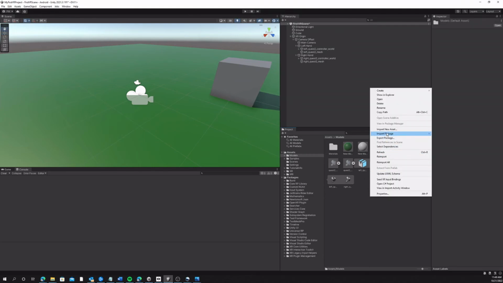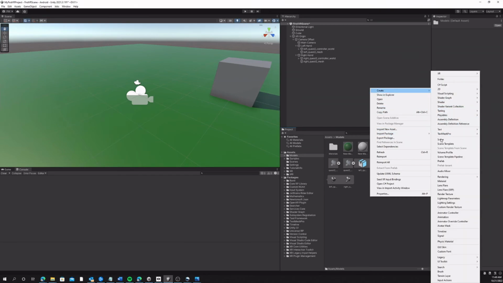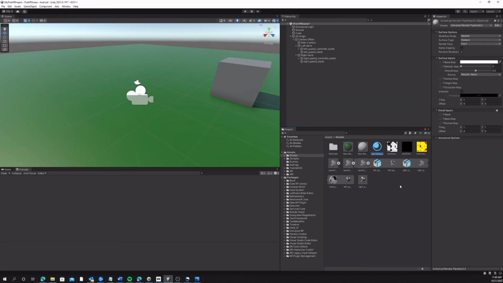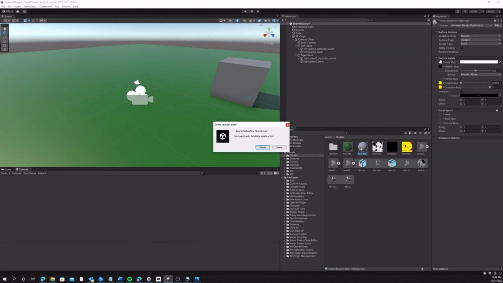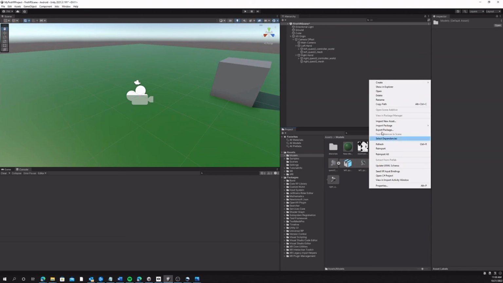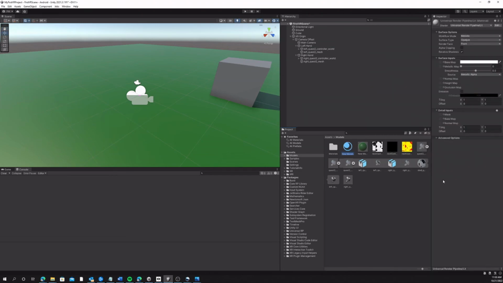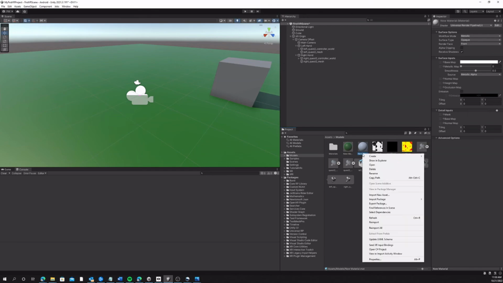Then what we're going to do is right click and create a new material. Actually, let's delete this one. Oh, no, cancel. I don't want to delete that. All right, so cool. Actually, we'll just do it from scratch. We're going to create a new material. Let's name this controller.